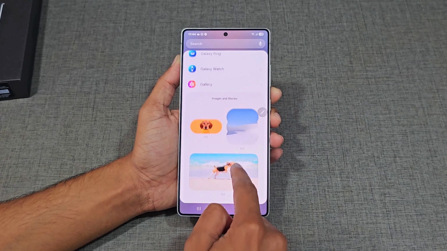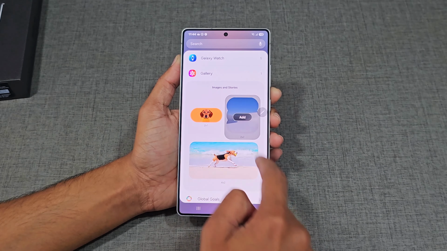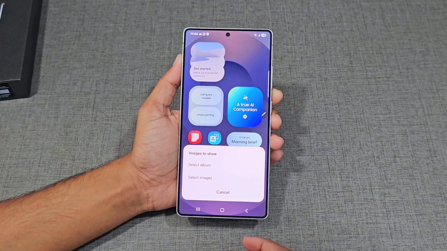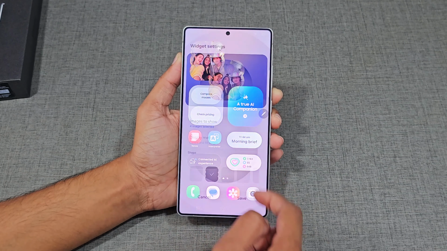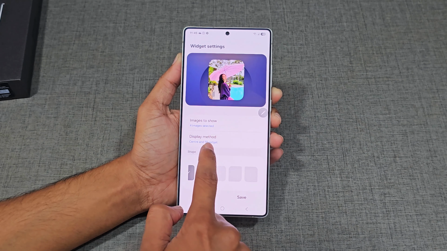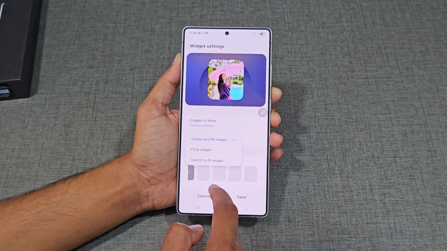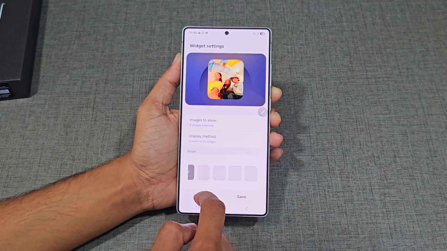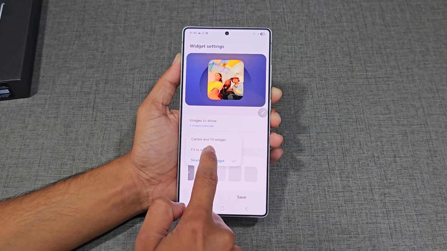Now going back to the widgets, we can find this new gallery widget, and when we add it to the home screen, we can tap and hold and find the settings icon. After that we have the option to select any images and save them. Now moving back to its settings, we have the option to select from different shapes. We can also find a display method option. When we click on that, we can find that it's currently in center and fill widget. We can either change it from stretch to widget or from fill to widget.